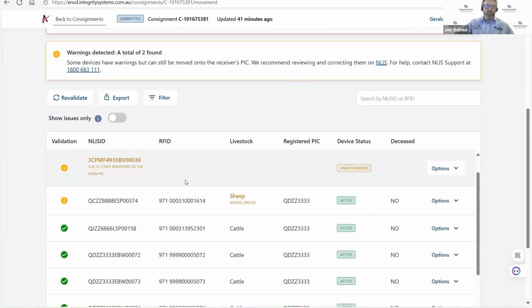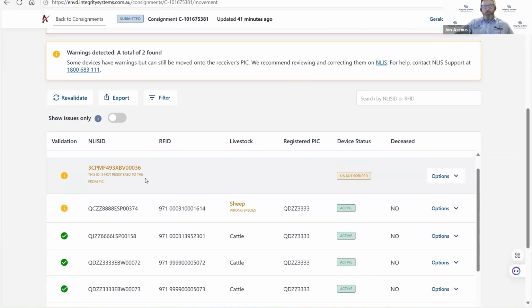The second example here is a device that you've added, but it's not actually on your PIC as a sender. So it may be that you've forgotten to transfer that animal onto your farm prior to moving it off. So here's a bit of a checkpoint for you to do that necessary transfer and get that all lined up before you then on-move that livestock.